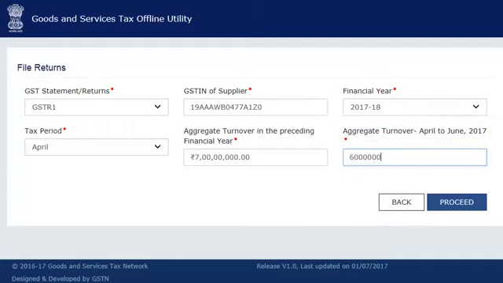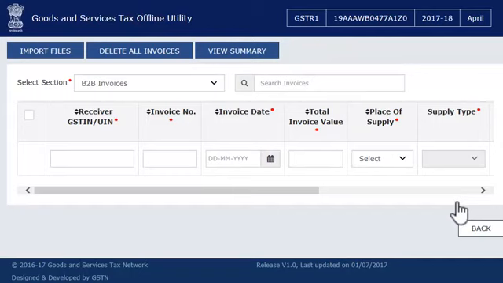If you are a new taxpayer and these fields are not applicable to you, then please enter 0. Make sure that the amount you enter here matches with the figures declared in the GST portal if entered already. Once done, click Proceed. On the next screen, click the Import Files button.